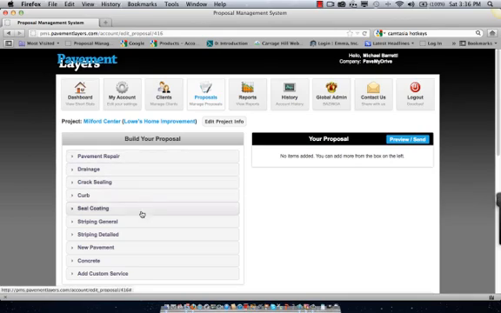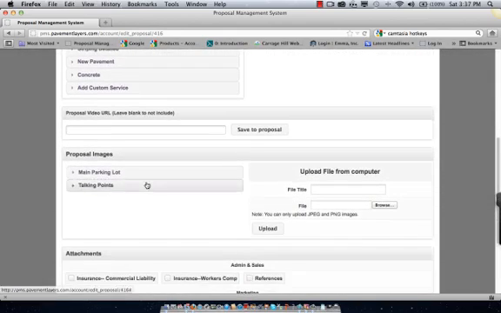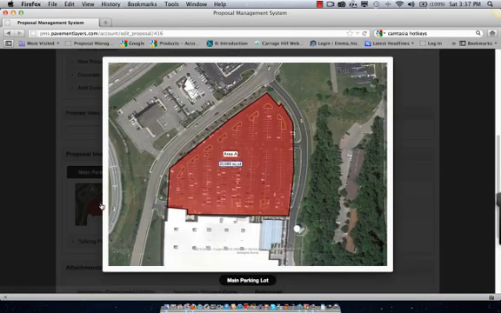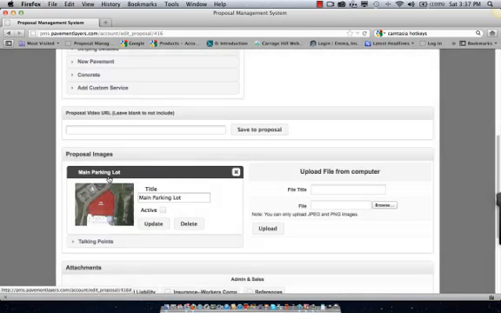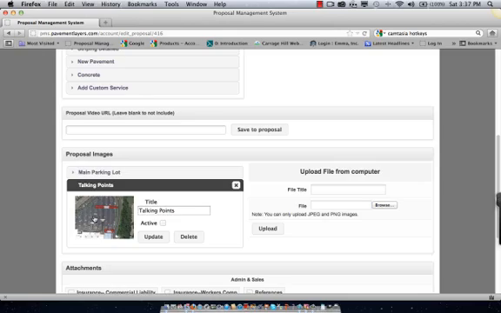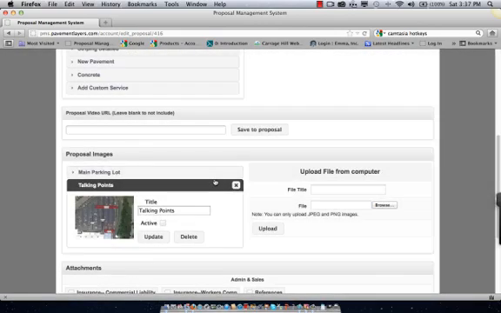So on this side is everything that you do with your services, and this is being added to on a weekly basis. But you're going to see here that in seconds, we're able to take a peek immediately at the images that we uploaded. So there's the main parking lot image that we called it, and the second one we called talking points, showing you drain tile and repair and concrete. It automatically uploads it into this system.